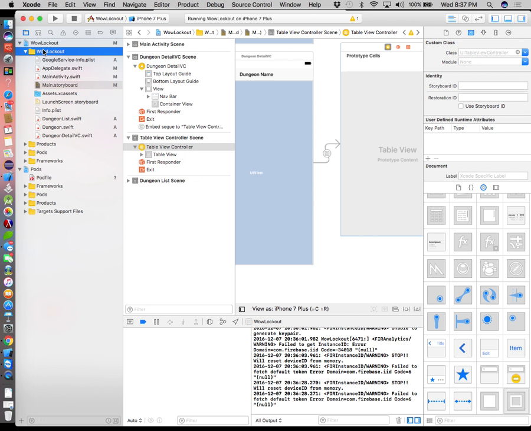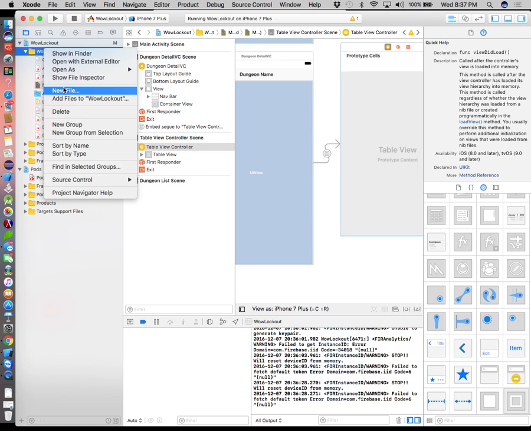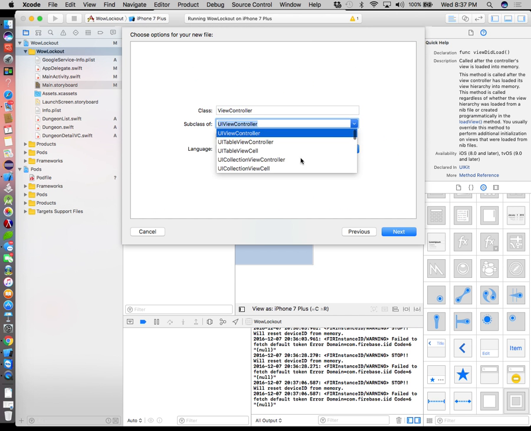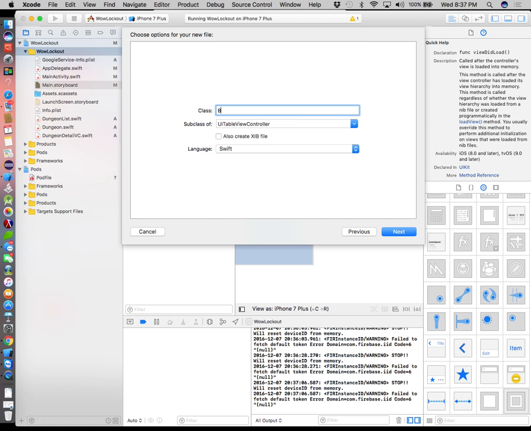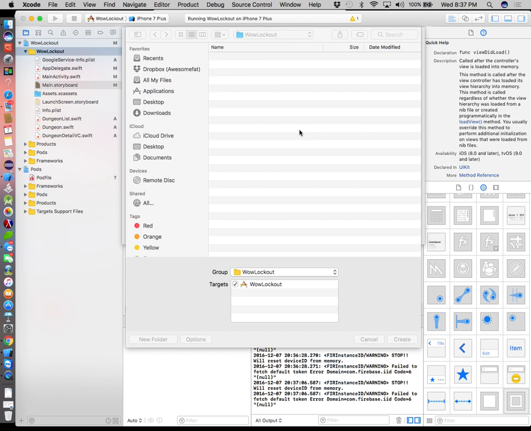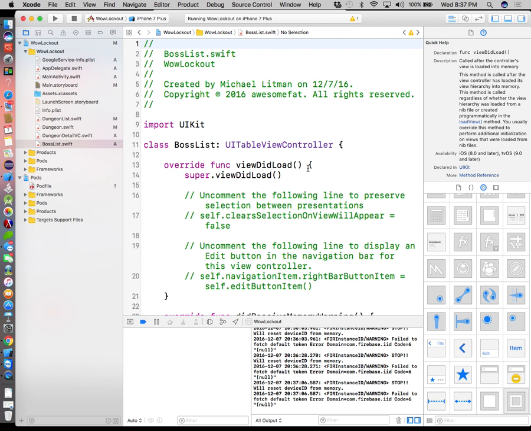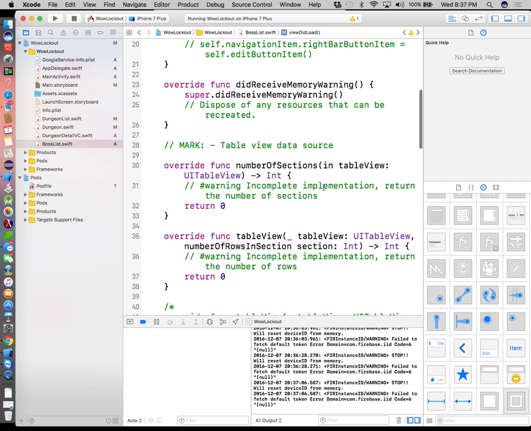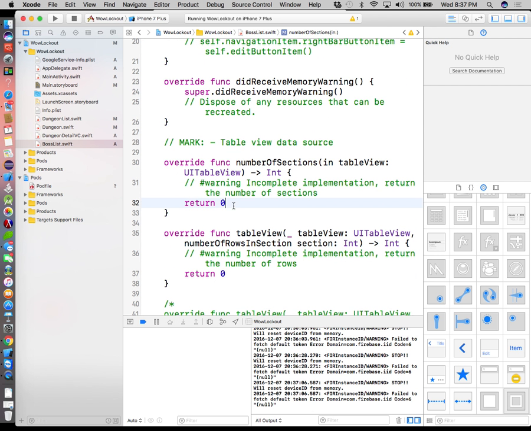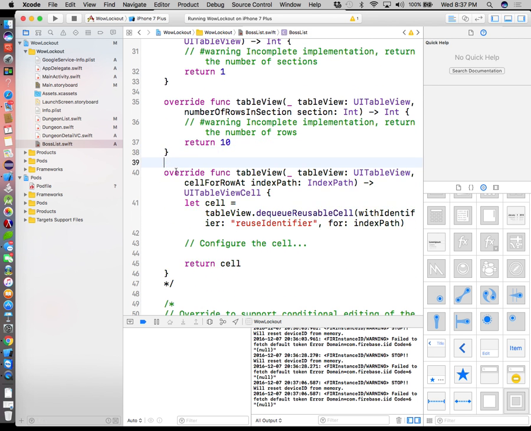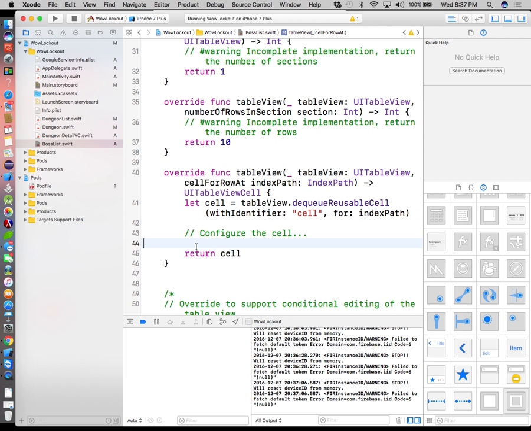All right, so let's go ahead and create our new Cocoa Touch class. This is going to be a UITableViewController called BossList. And then for right now, we'll say there's going to be one section. There's going to be 10 rows. Our reuse identifier will be called cell.